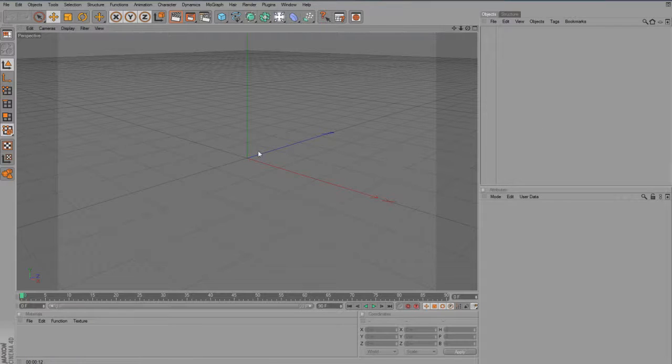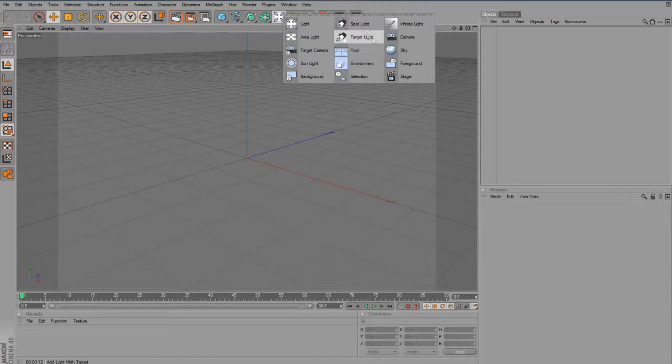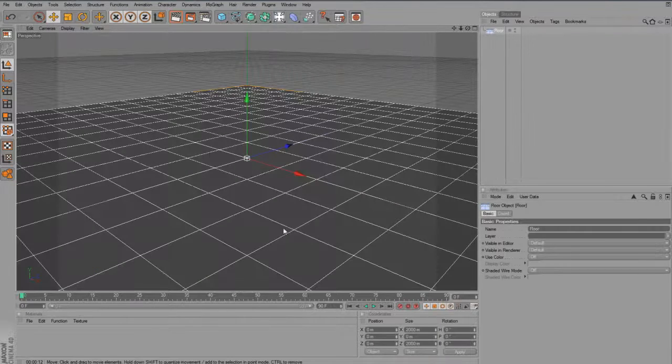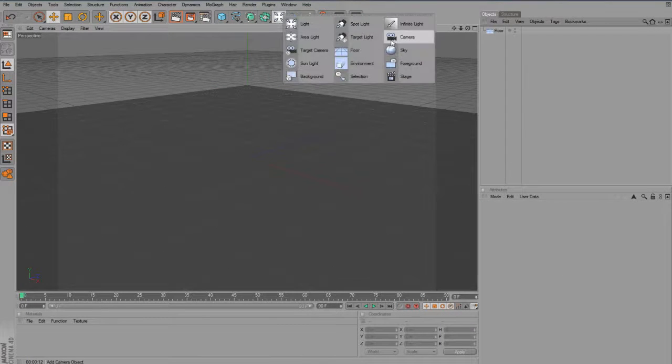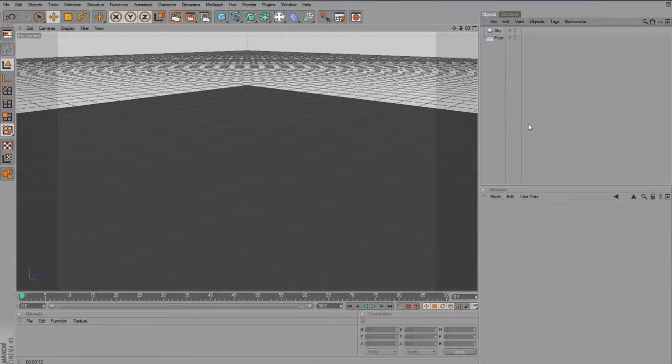So the first thing we're going to do is add a floor. Now this is what the text is going to pretty much be on. This is going to be the floor of the whole scene really. And then if we add a sky as well, like so, we're just creating the basic scene.